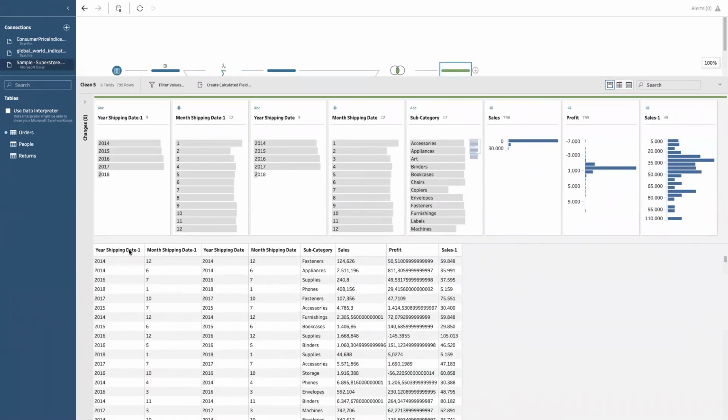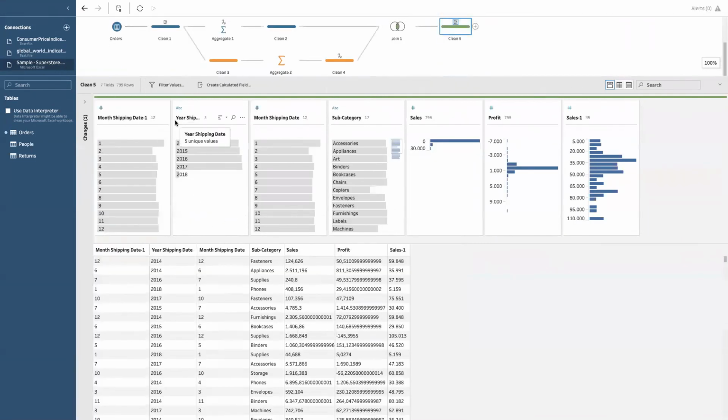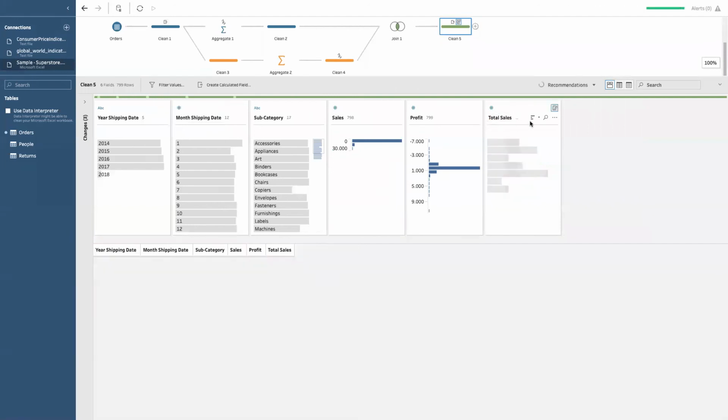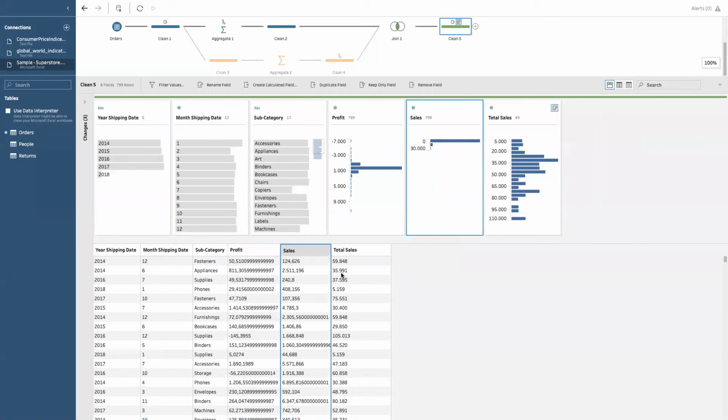All right, let me now give things a meaningful name and remove fields if we don't need them. So this is a duplicate, so I'm going to remove it. This is a duplicate, so I'm going to remove this one as well. But this is the interesting one because this is the total sales for each month in that specific year. So I'm going to call it total sales.